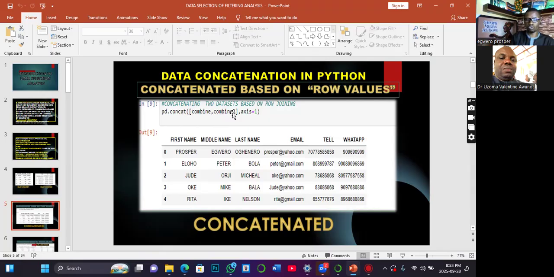Then after that, you have to add axis equals 1. I am going to explain why we are adding that. If you look at the description here, this is where you are concatenating based on row values, that is, you are joining the two data sets horizontally, not vertically.